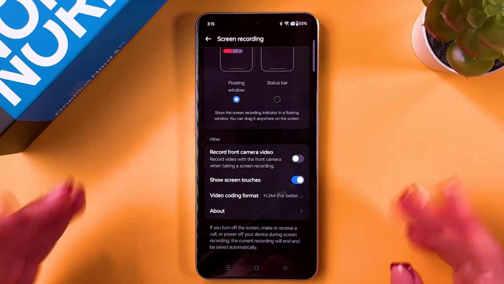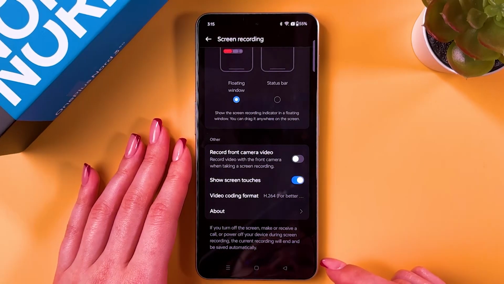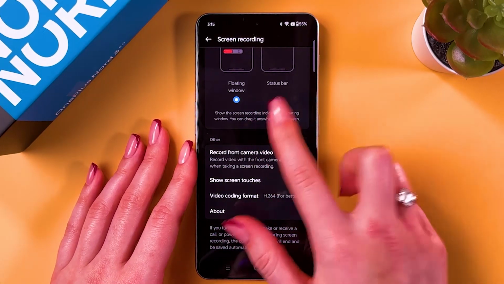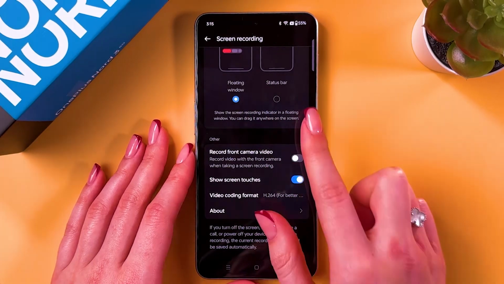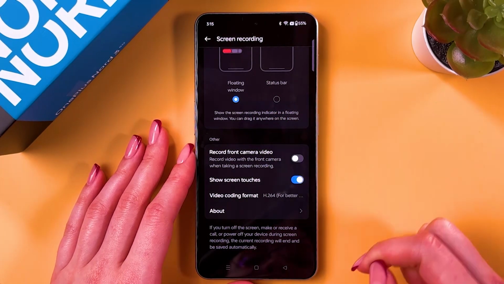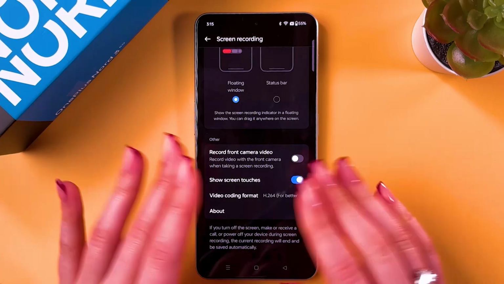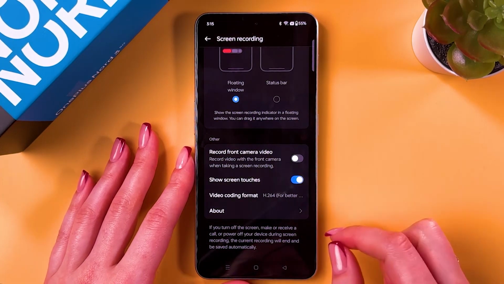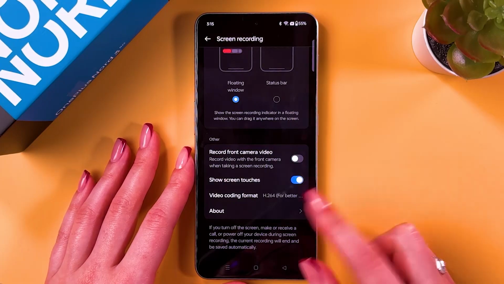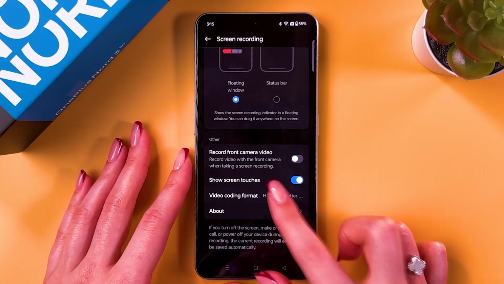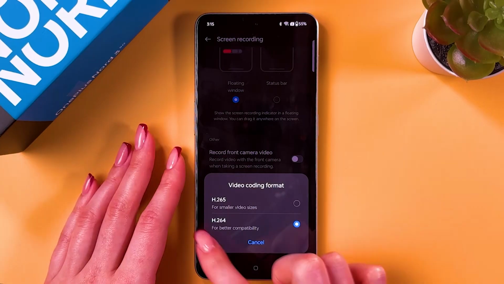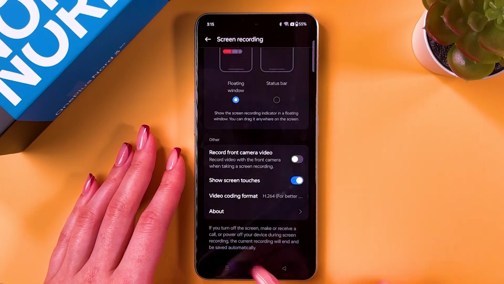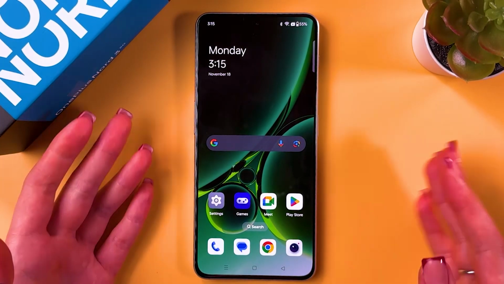So, for example, if you're making your mom a tutorial on how to use Instagram and tapping on some features, she will be able to see the dot on the features which you tap and won't ask additional questions. I guess that is perfect. So, I suggest you keep this feature enabled. And here the last one, video coding format, so you can switch to it for smaller video sizes. And now, let's record screen.